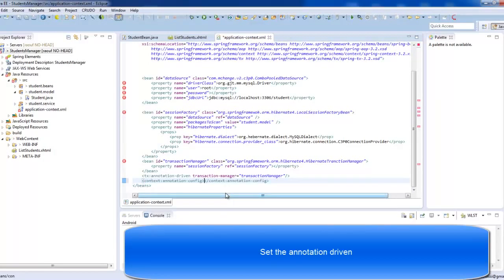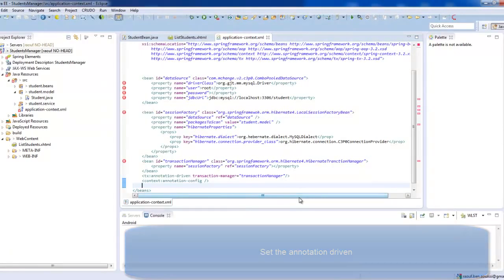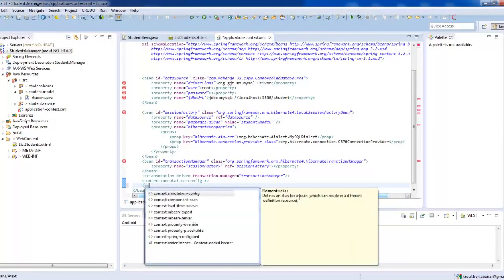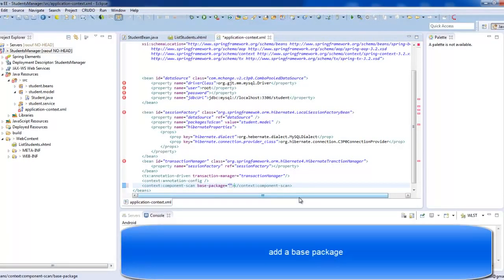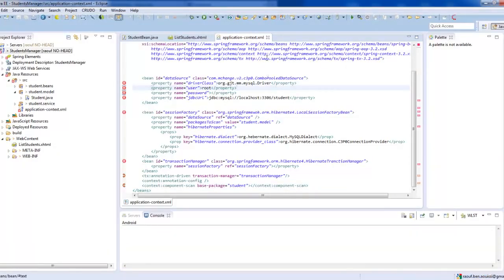Context annotation. And now we add the context component scan. And here we make the package which contains all components that we would like to scan with Spring. So in our case we make the package student. So now we are finished configuring our Spring.